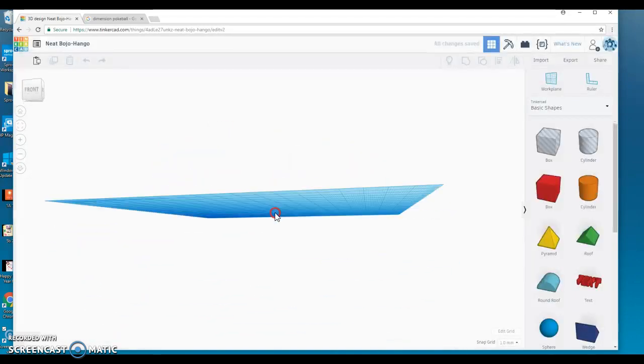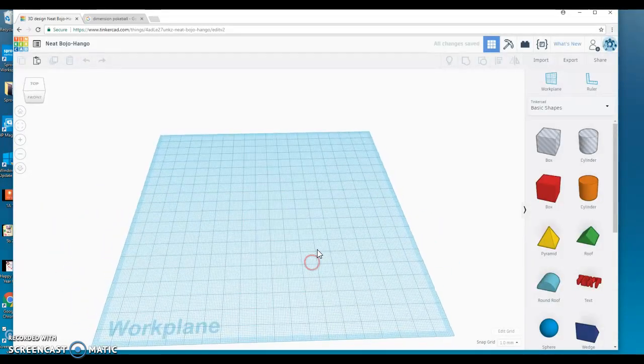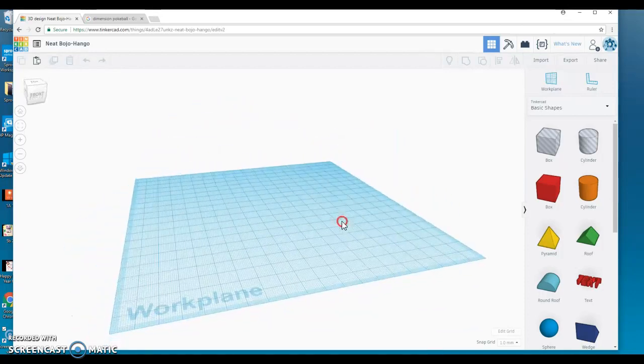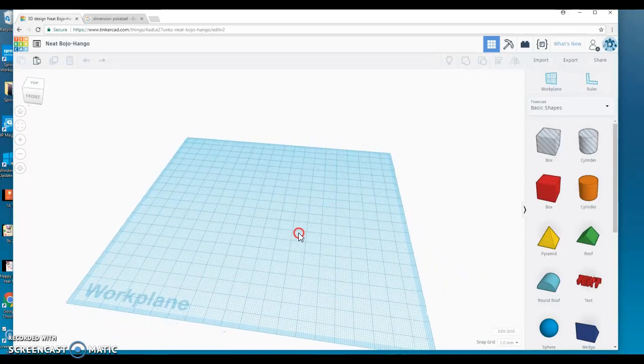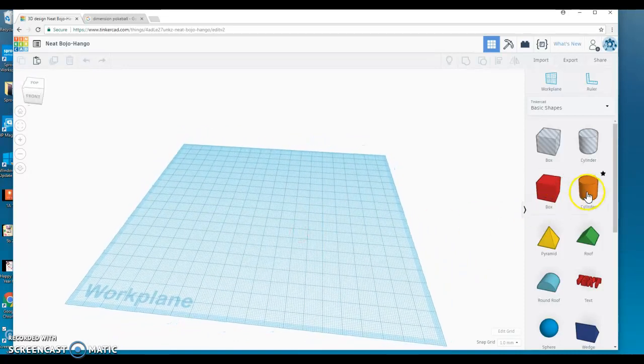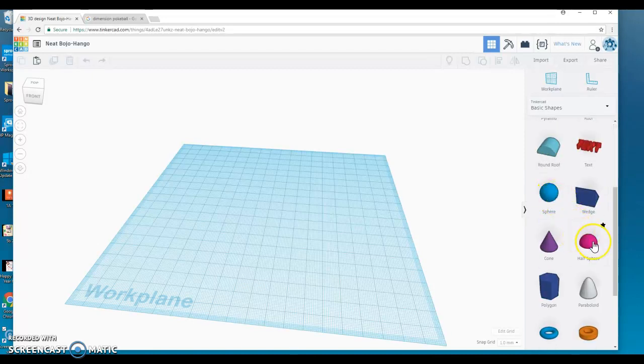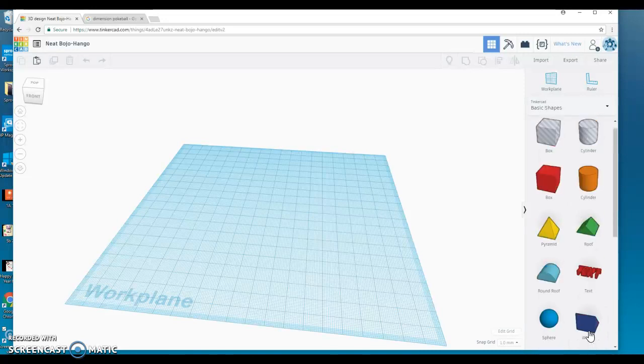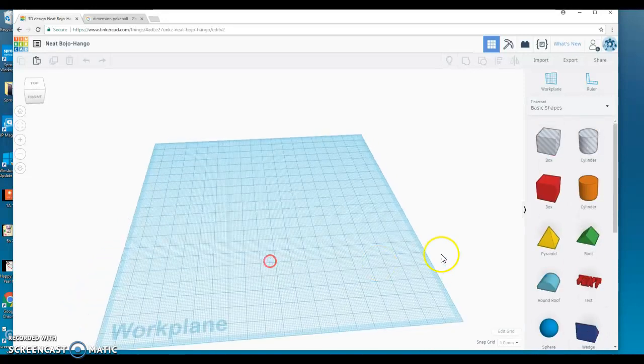You can see that there's a workplane. If you press the right button, you can rotate the view easily. Now, what shapes are we going to use today? We're going to use cylinder, box, half sphere, and ring to build up a Pokeball. Let's start.